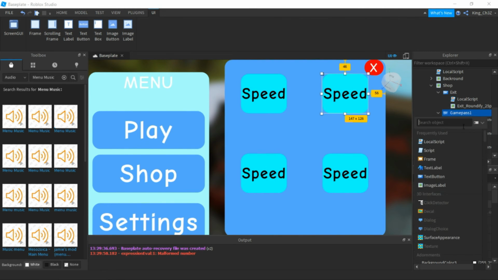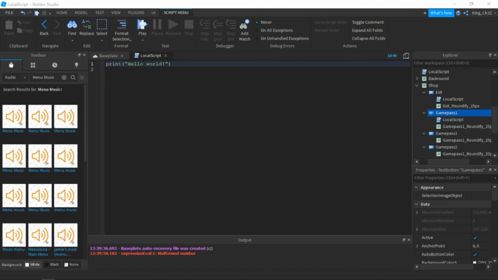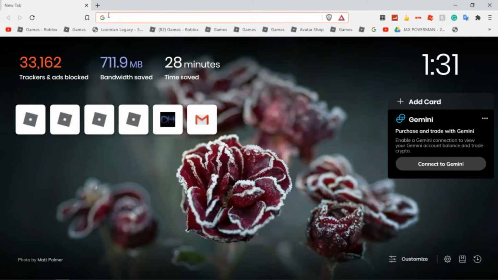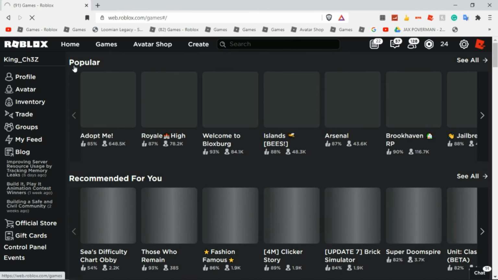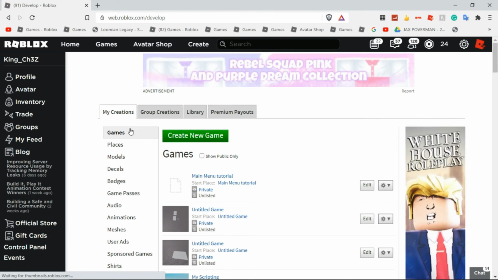So the first thing you want to do is add in a local script, and then you want to say local ID. So this is your Game Pass ID. I'm not going to go full in depth about how Game Passes work. There are other videos out there on that. I'm just going to go to the Roblox website, go to create, and then go to the speed Game Pass I made. So I'm going to go to Game Passes.